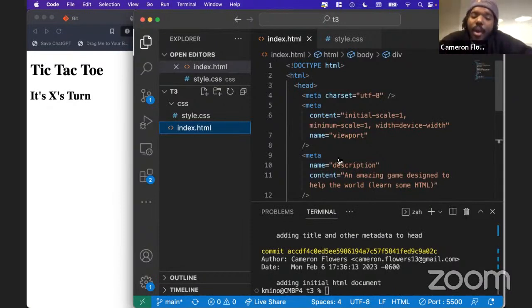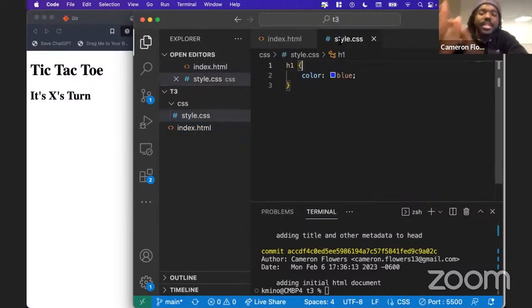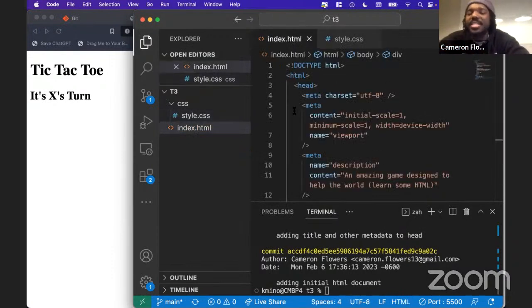So I like to go the route of having a separate CSS file. Also, one of the benefits of doing it this way is anytime I want to change something, I know exactly where I need to go to change it. Versus if I have the styles inside the HTML right here, it could just get really complicated finding what I need to change at different moments.